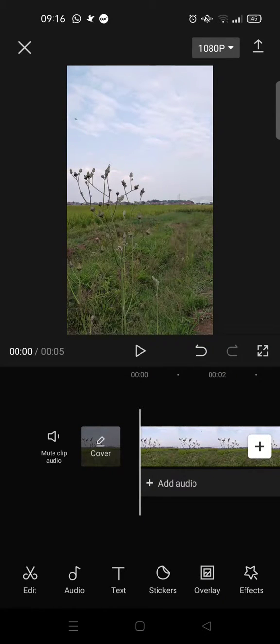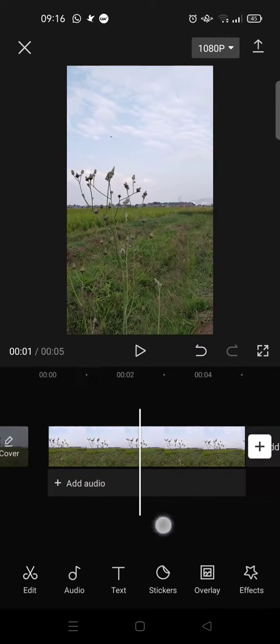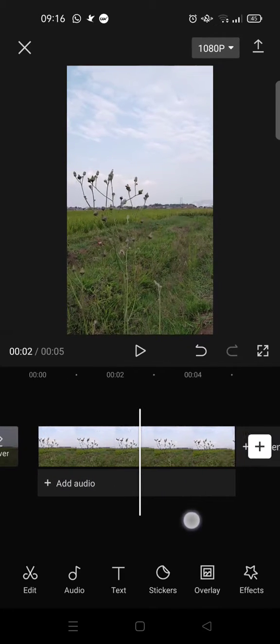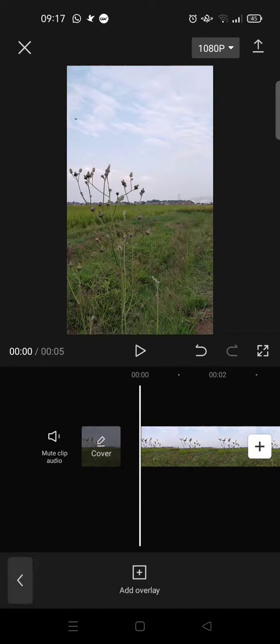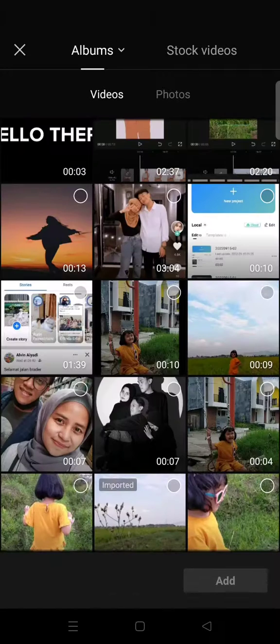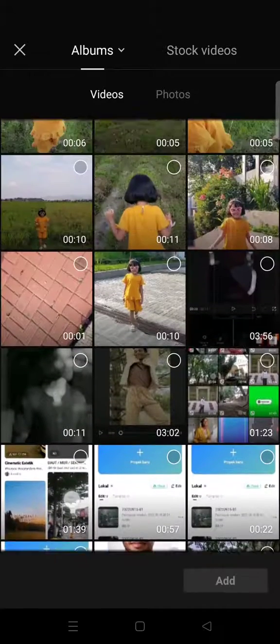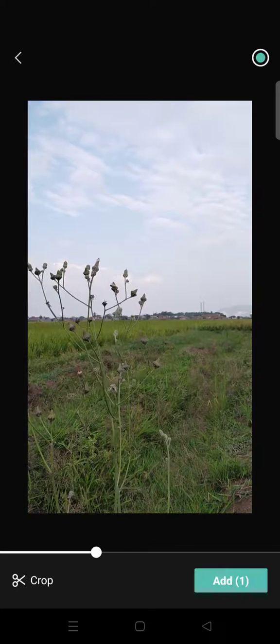In this video, I'm gonna show you how to make a before after video in CapCut. So first thing first, you need to get your clips ready. In this case, I'm using this 5-second video, and after that, go to overlay and click on add overlay and choose the same video that you add. Okay, so this one's right here.